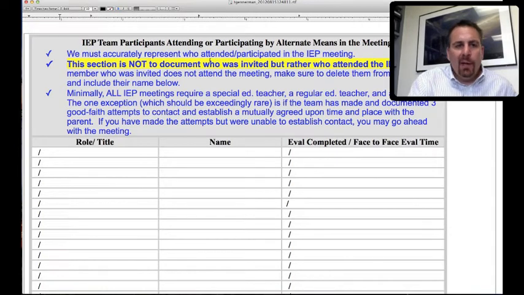So if we have a team member who was invited but didn't attend the meeting, their name is going to show up here because they are on the invite, but you need to make sure that you delete them from that section. Just as a reminder, and I know you should all know this, but minimally, all IEP meetings require a special ed teacher, a regular ed teacher, and a parent.